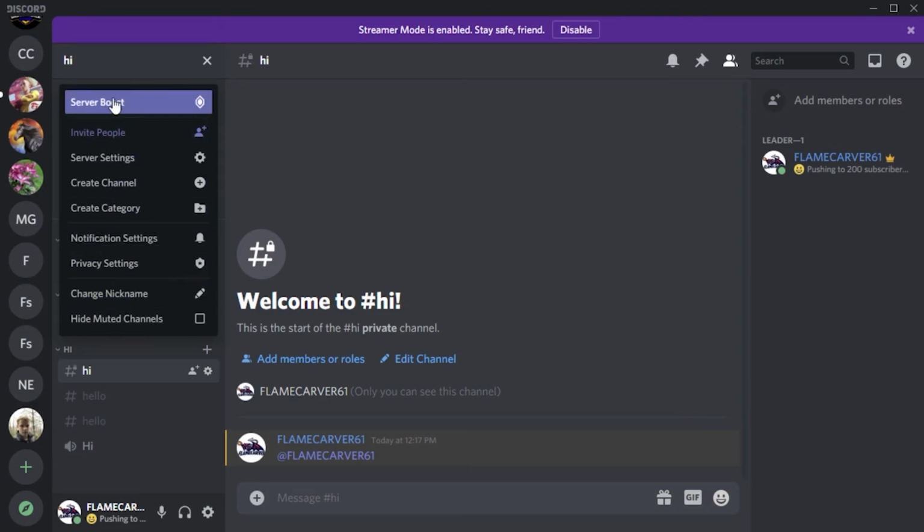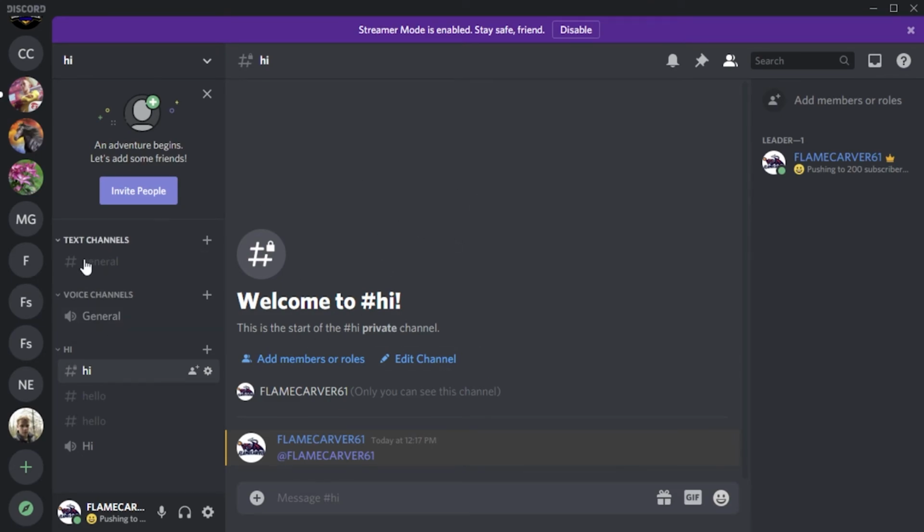Server boost. Server boost is something that costs money, and you can boost your server to make it have more things to do. So that's basically the basics of how a Discord server works. You can chat, text, you can create channels, you can make certain channels for how things work.